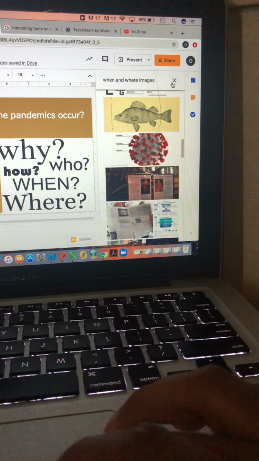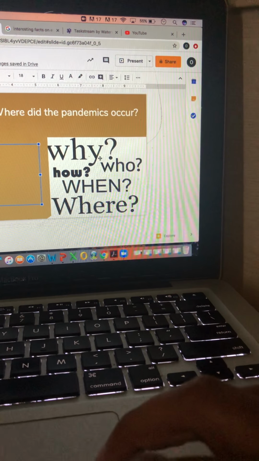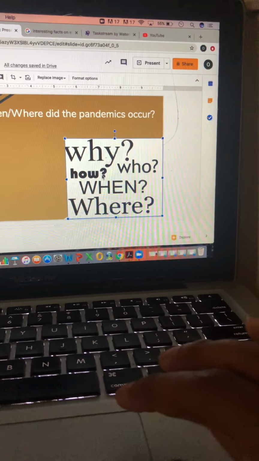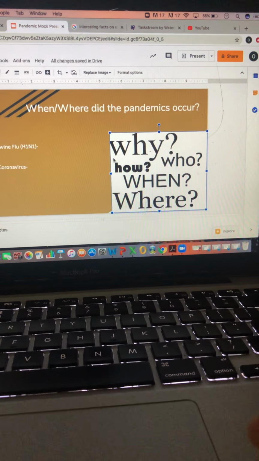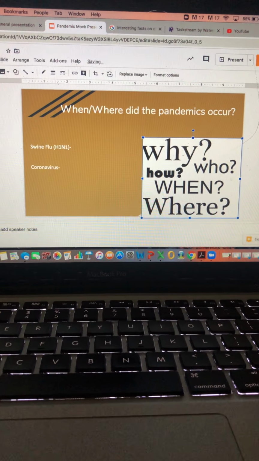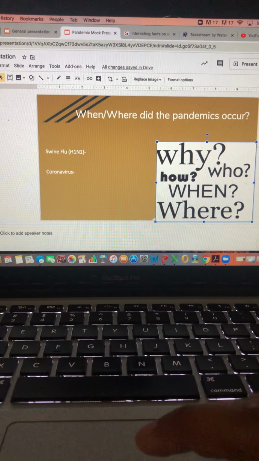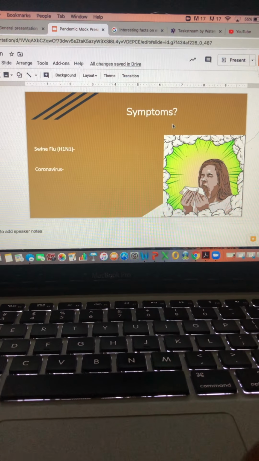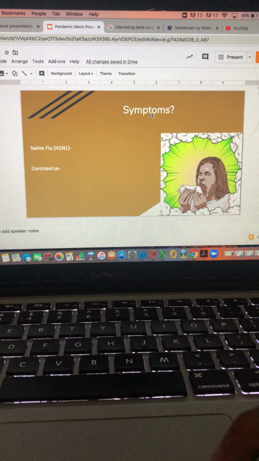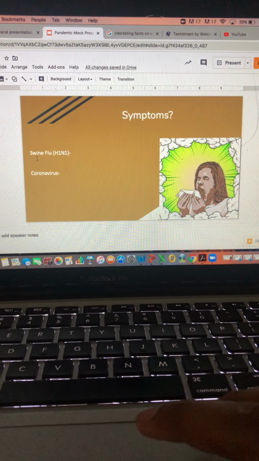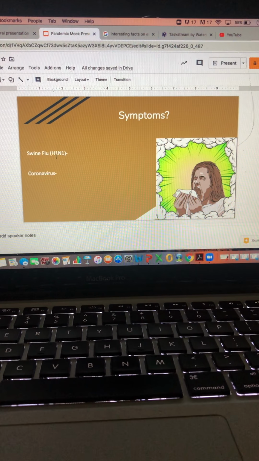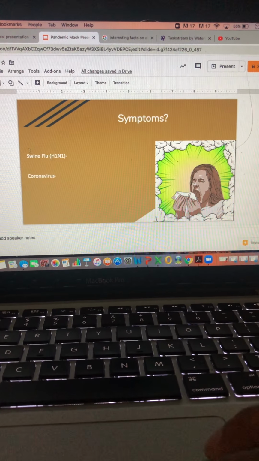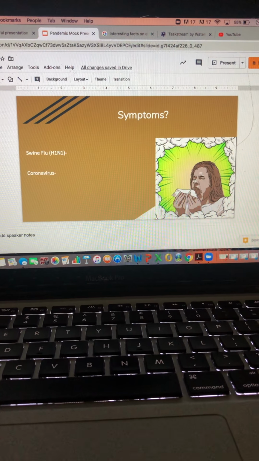And also, I'm giving you all the freedom to add animations to your slides. Make it as creative as possible. Okay, we're gonna go to the next slide. Excuse me. The next slide is gonna be titled Symptoms. Of course, you'll list these two out: coronavirus, and one of the 3 epidemics. You'll list out the symptoms.